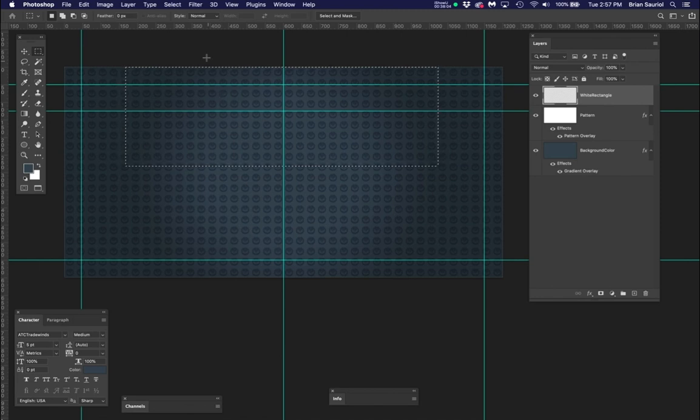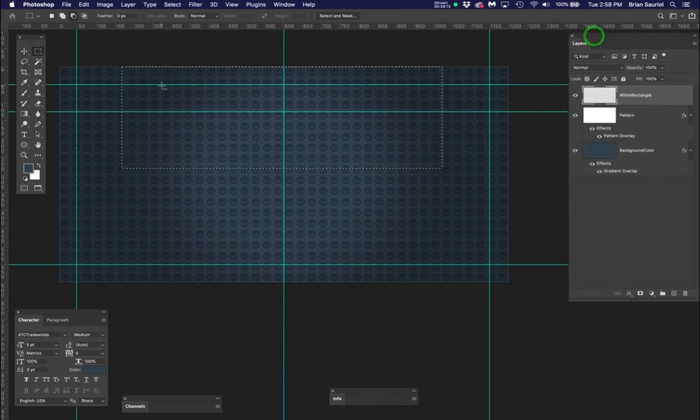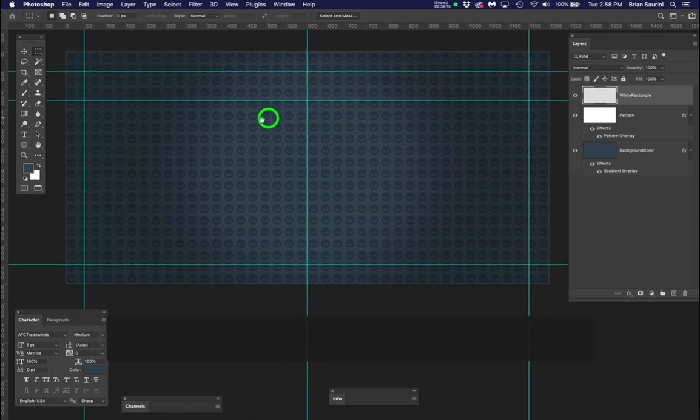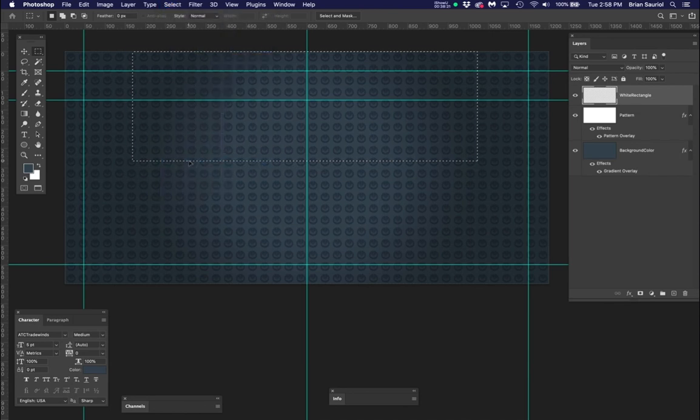Now I'm going to use transform selection to fit it in this upper area. I'm not going to zoom in more than that. I want to get as big as I can on the screen, but I want to keep it on the screen. So select, transform selection.